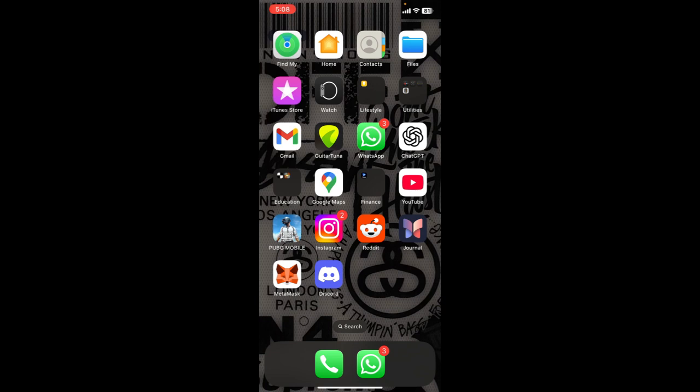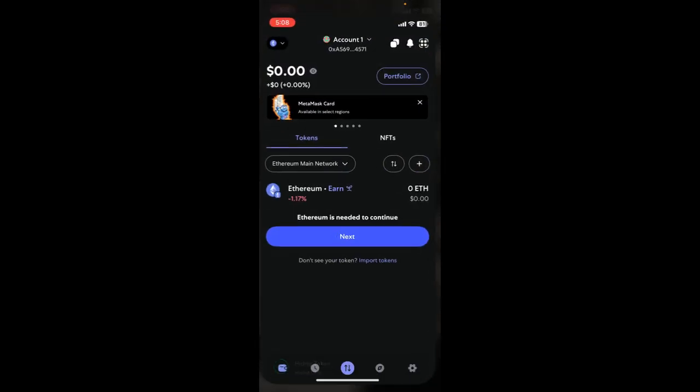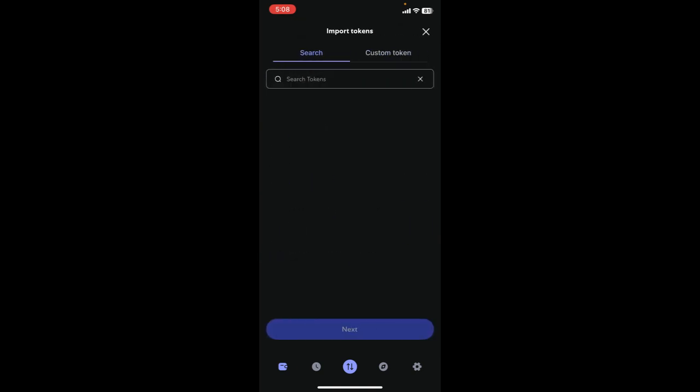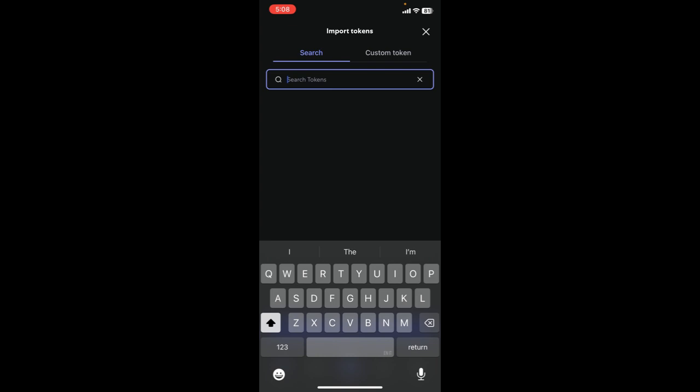First of all, open MetaMask on your mobile device. Once you open the app, now log in into your account with your registered email and password. After you get logged in, now tap on the plus icon. After you click the plus icon, tap on search bar and search for DypiusOLD.